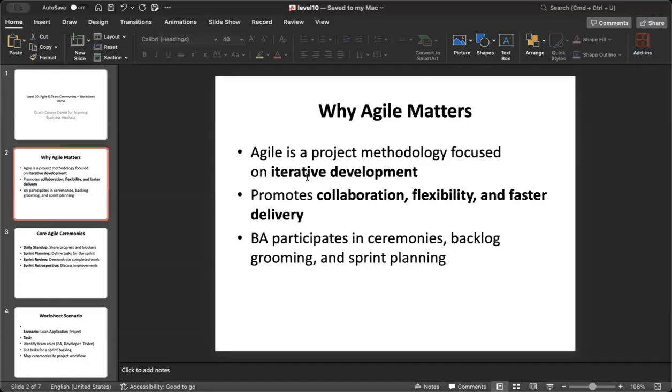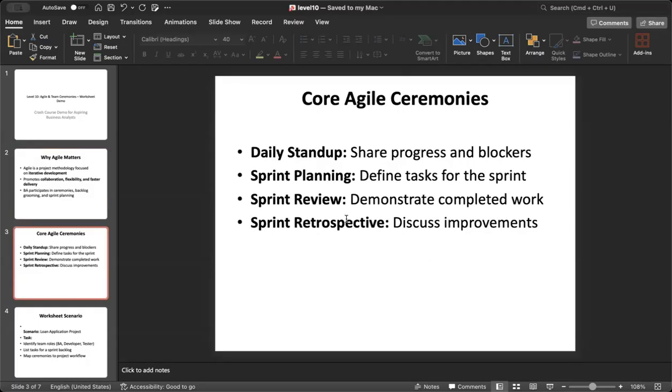Agile is all about iterative development, delivering small pieces of work quickly and getting feedback. So as a BA, you work closely with developers and testers to make sure requirements are clear and can be implemented in a short sprint. The core Agile ceremonies are daily stand-up, sprint planning, review, and retro meetings.